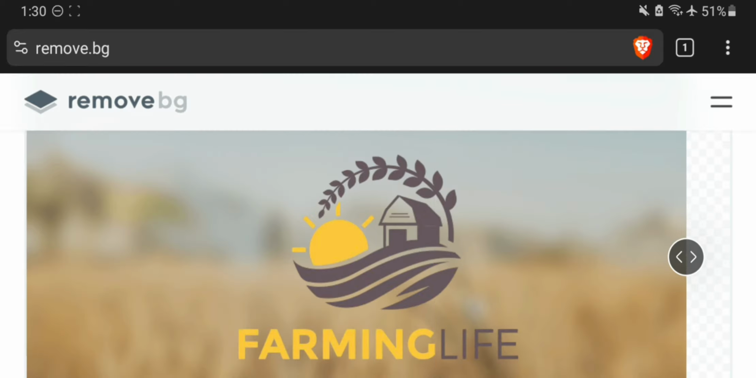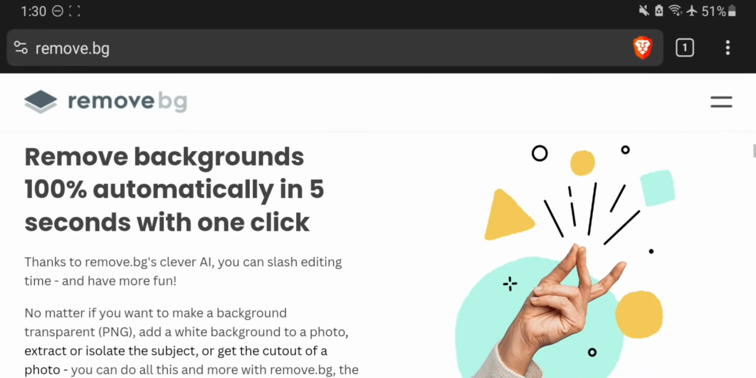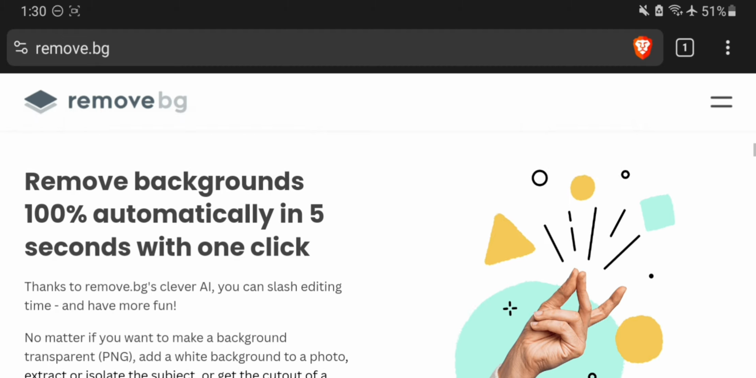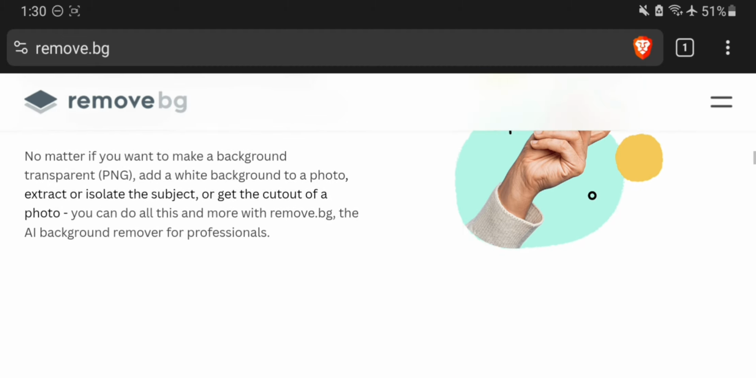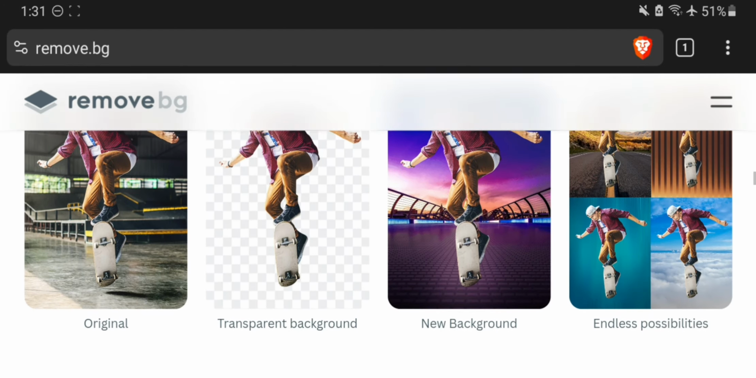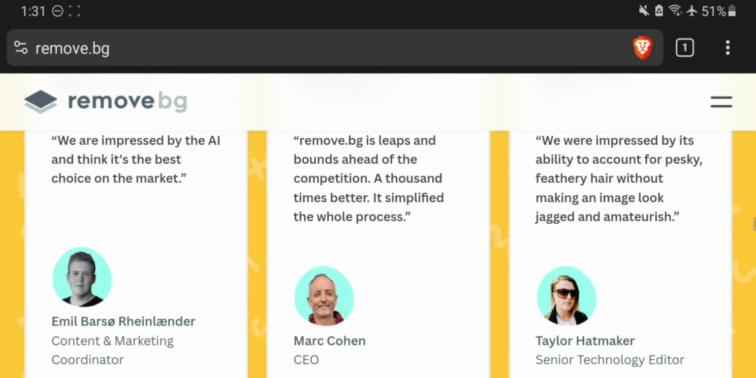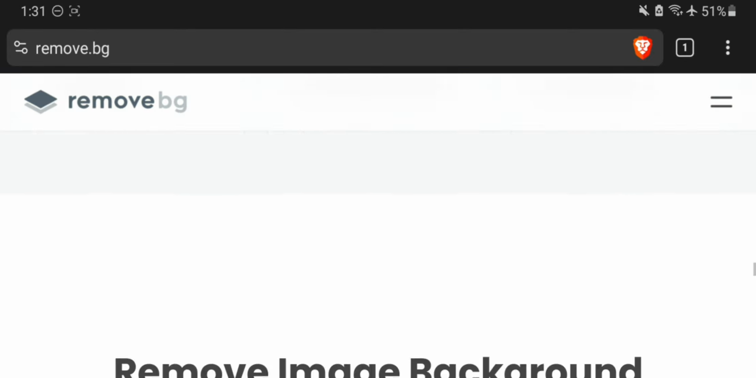And also for the graphic designers, the graphics one, you can copy any logo from any website with this method. So this is 100% automatic, and it takes about 5 seconds to remove the background from any photo you want. You can also add different backgrounds, which I will be showing you how to add, and also you can customize and edit it a little bit.